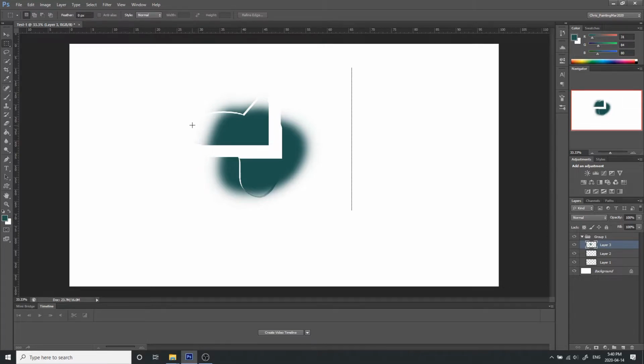There is a shortcut, Control D, to deselect. So if I've selected an object and I move it around, and now I'd like to deselect, I can either click outside of the canvas, or I can hit Control D to deselect that area.